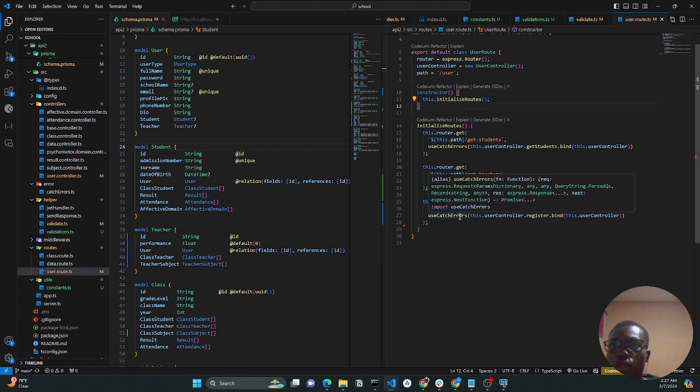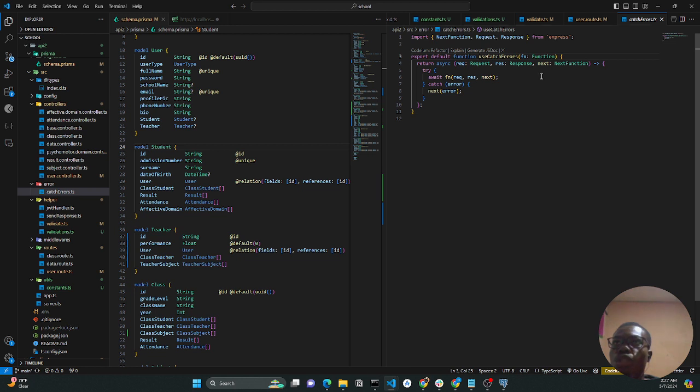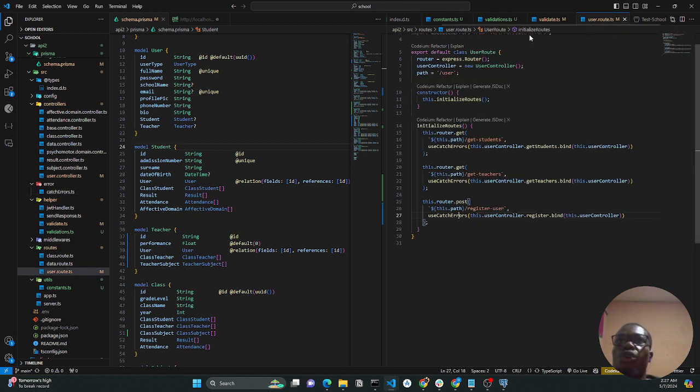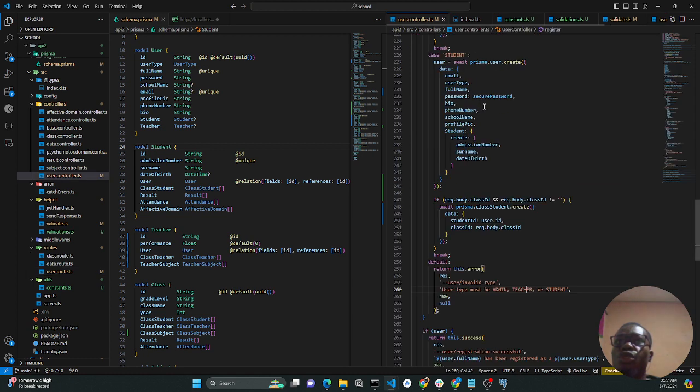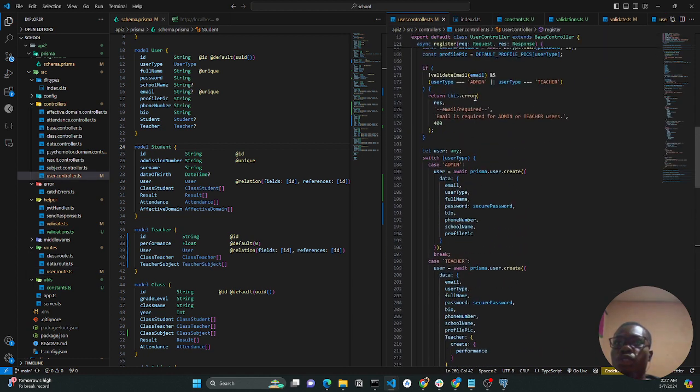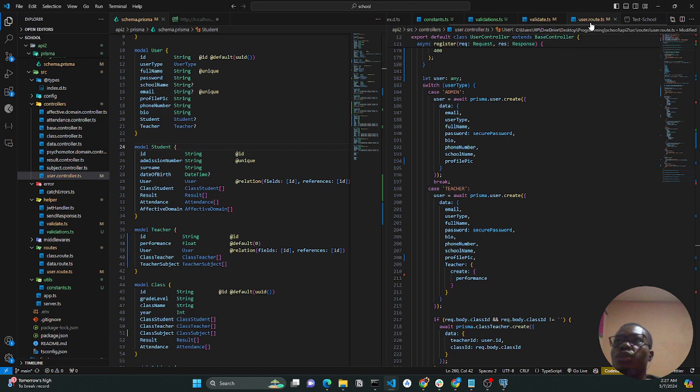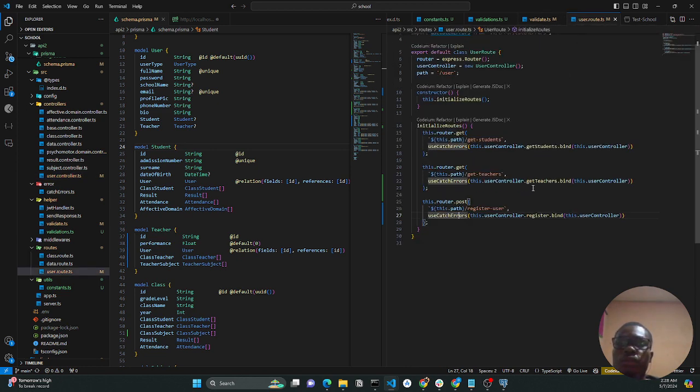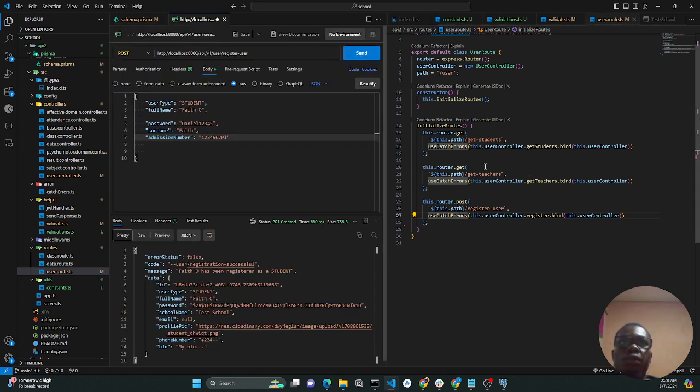So this is my try catch. You can see it is a higher order function that receives a function as a parameter and then returns a new anonymous function. If there's any error in the register controller logic, it's going to catch it, then send the error message back.